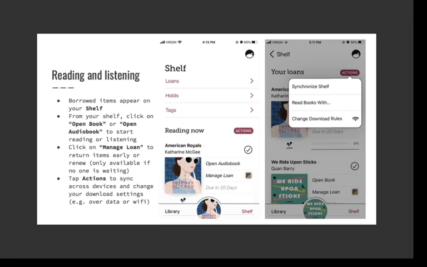And then tap actions. The last thing I wanted to point out is this little actions button here. When you tap on that, it brings up this screen with a few things that you might want to do. So, synchronizing your shelf. If you have Libby installed on your phone and also on your tablet, and you might have started reading on one device and then wanted to switch to another, tapping on synchronize shelf will make it so that everything matches across devices. So you can basically pick up exactly where you left off, which is really handy.